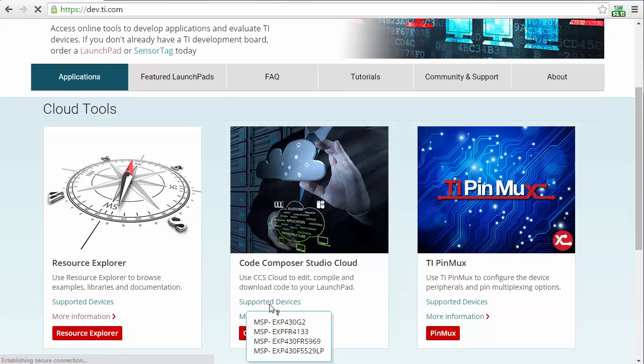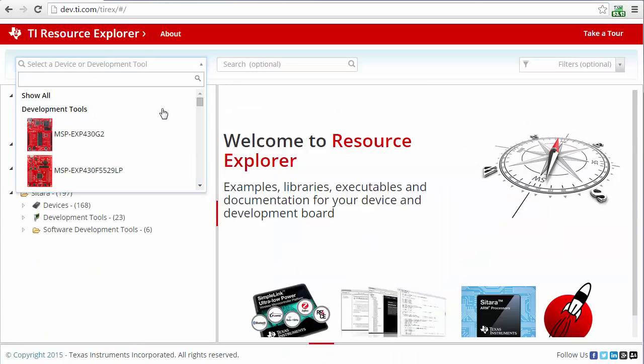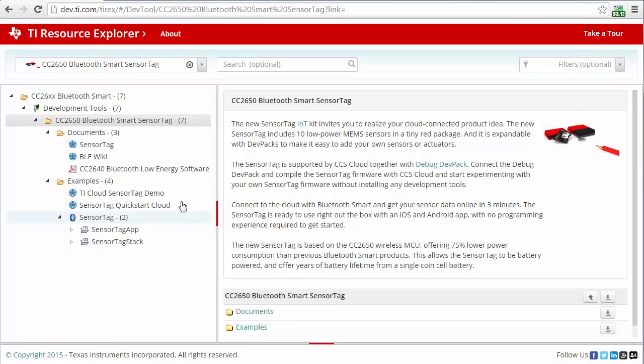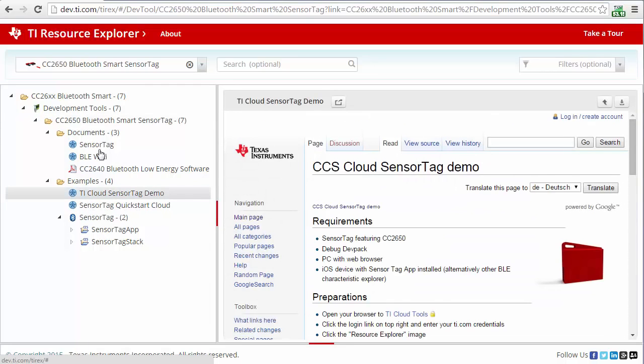Let's go into Resource Explorer. In our case, we're interested in the CC2650. So I can type in CC2650 and select the SensorTag. This has filtered the content to show me just what is relevant to the particular device that I am using. Here it is showing me a number of different documents that are available for this kit, as well as some example applications. You can see here that there's one called TI Cloud SensorTag Demo. When you click on this item, it provides you with the instructions on how to run this demo.